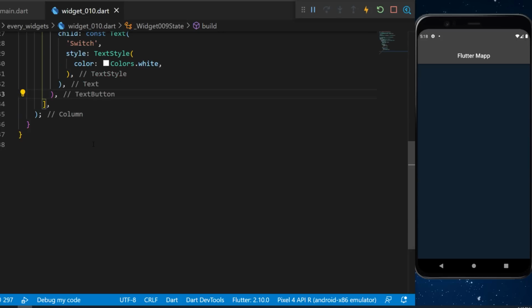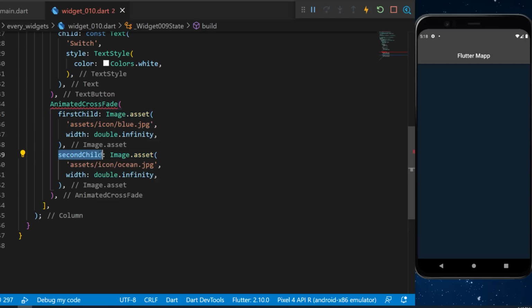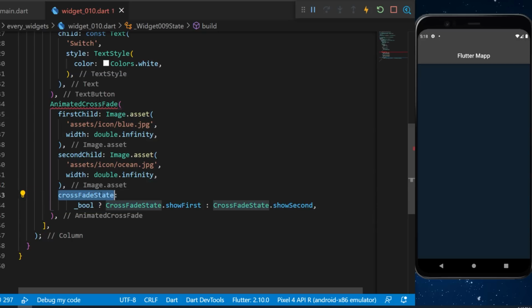The third widget inside the column will be the AnimatedCrossFade. The first thing we need to add is the firstChild, which will be an image. The second child will be another different image. And then you can use the crossFadeState.